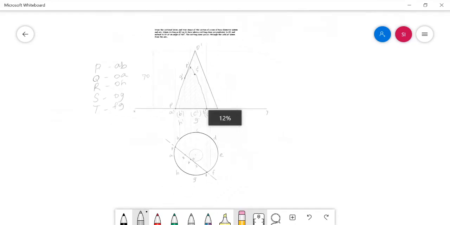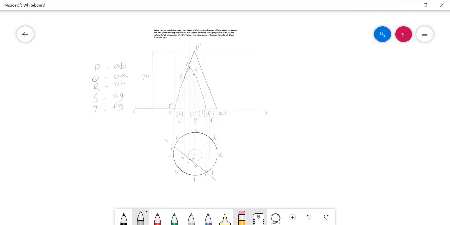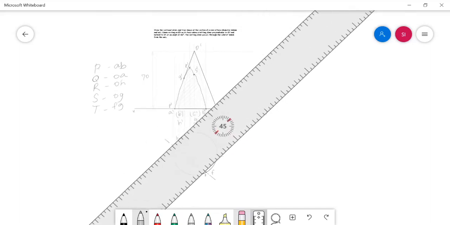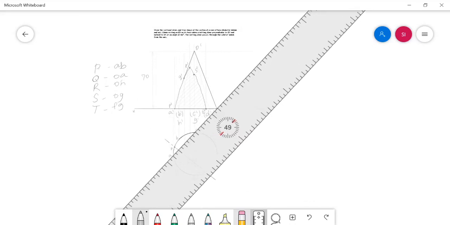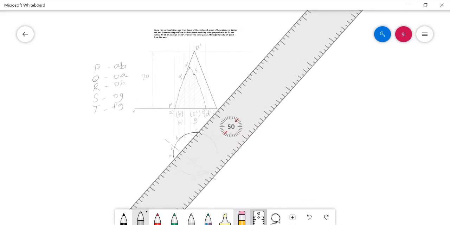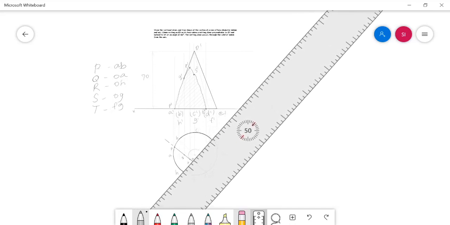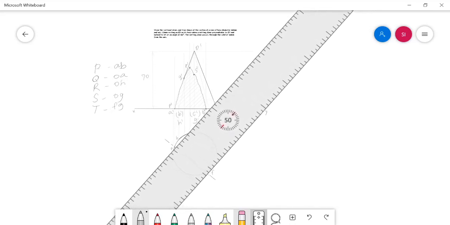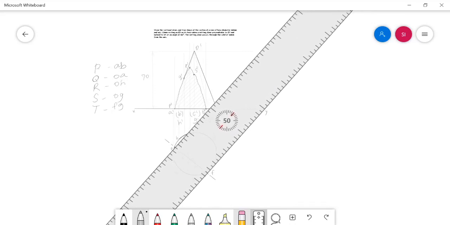Now we have just completed the sectional front view and the top view, and the only job remaining is to draw the true shape of the section. And this can be done by projecting the cut points from the top view perpendicular to the cutting plane towards the front view area.